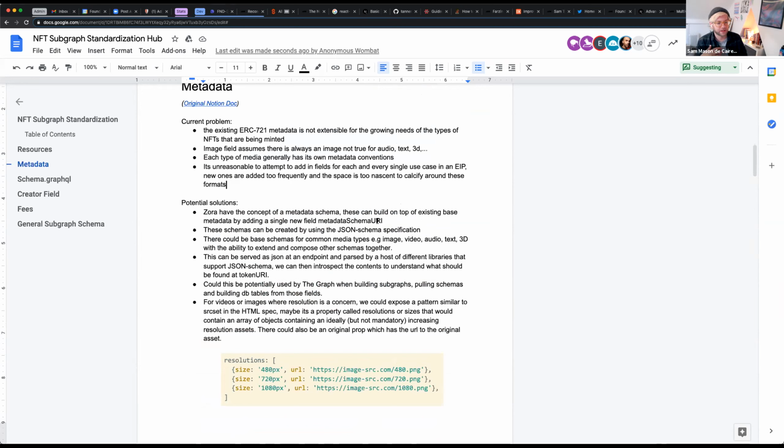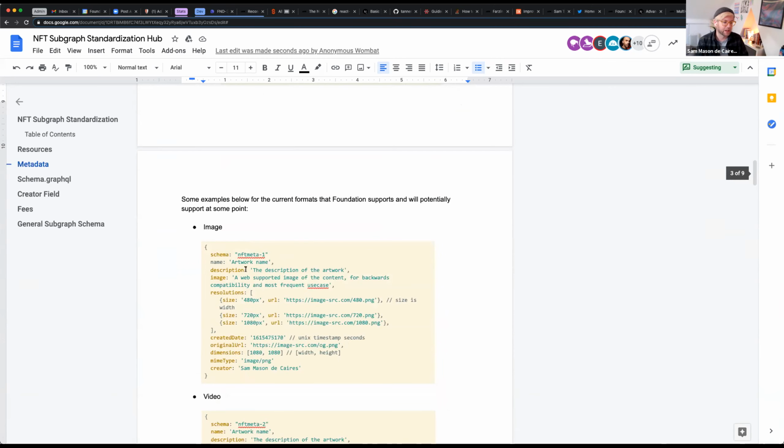Because the JSON schemas can be introspected, we'd apply a schema name, similar to how the Zora SDK works, where they have a repo that collates them all together, and there's a function that can reach out to those and pull down the metadata schema using a JSON schema library. Then you can understand what fields are expected to be in the metadata, and what fields are optional or mandatory.